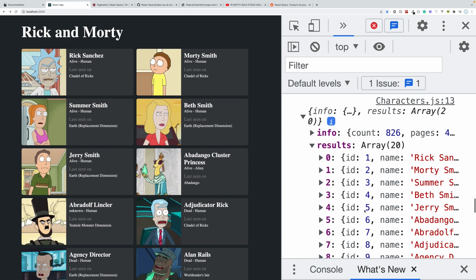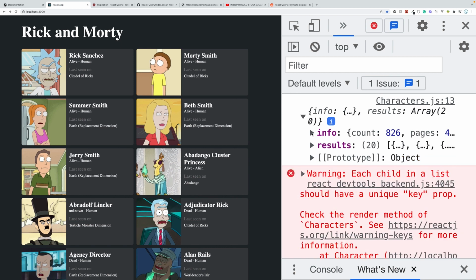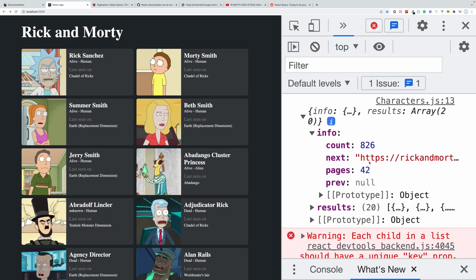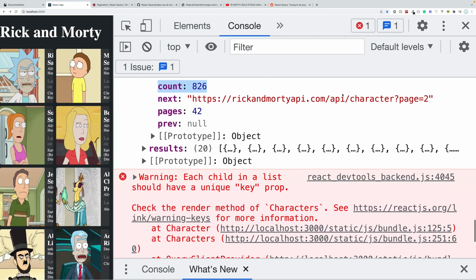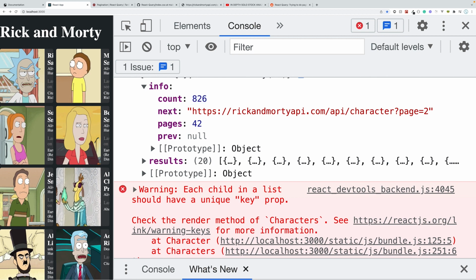Results is going to be the array of users. Info is going to show us a little bit of information about the query we just made. You can see here we have count, which is the total number of characters we have. We also have this next URL, as you can see here. Sorry, count is the number of characters we have. And then over here, we have this next URL.